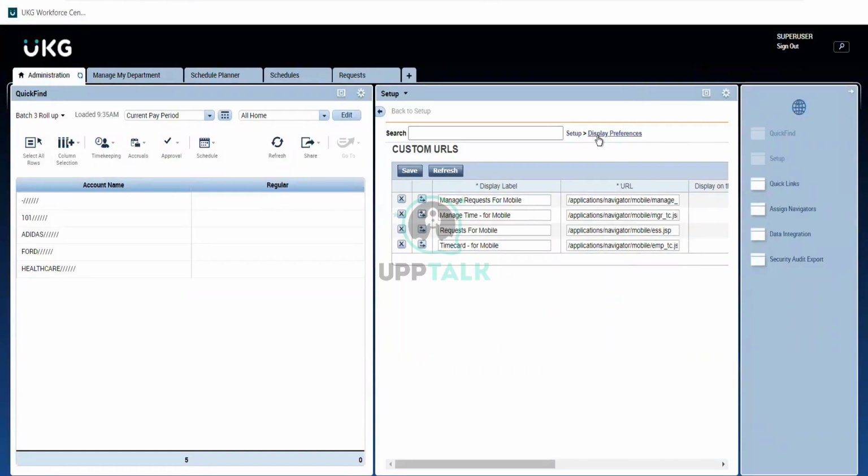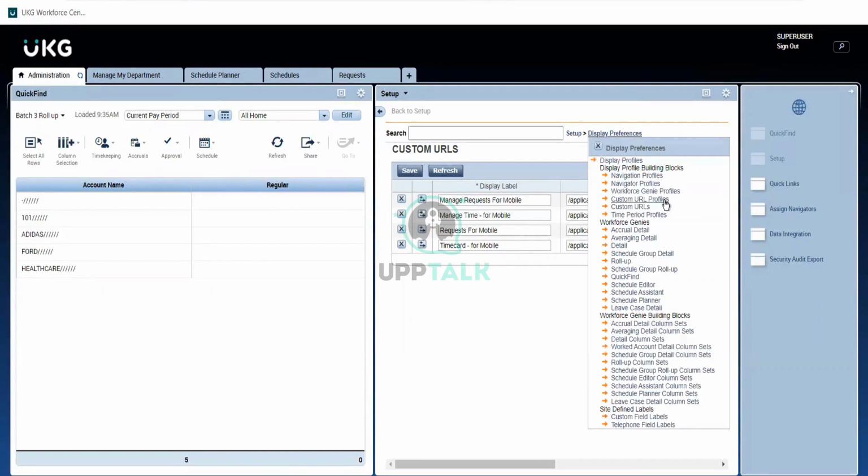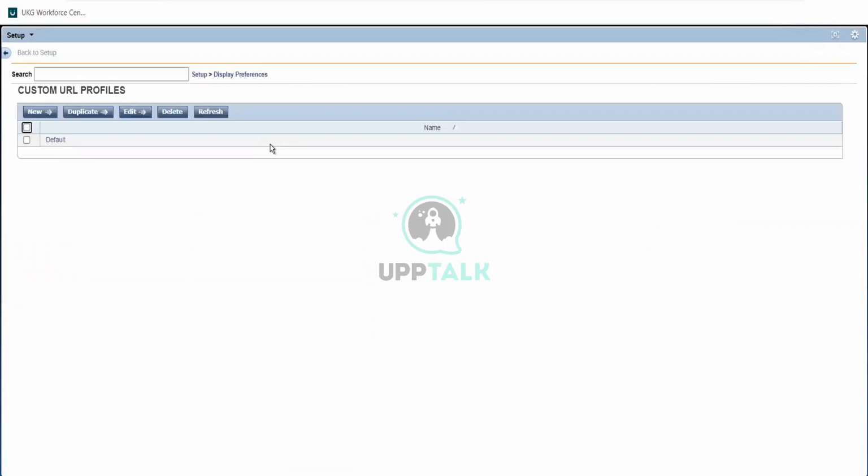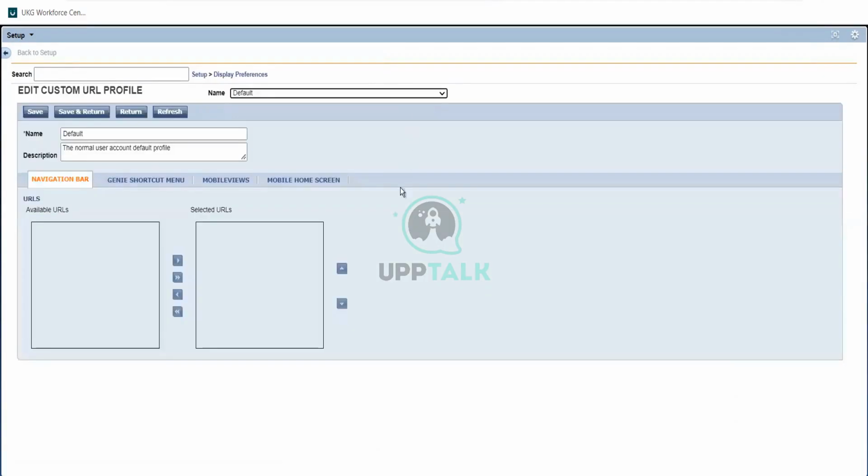This is a control switch. We will not be doing any changes here, but giving an idea of how it is working. Again, custom profiles. We will group them, like we had 4 items, 2 for managers and 2 for employees. We can group it based on who will have what. We only have a default one here, which will have everything.